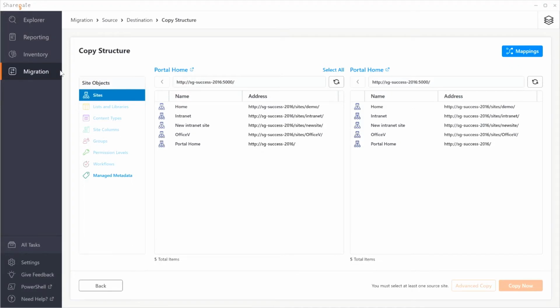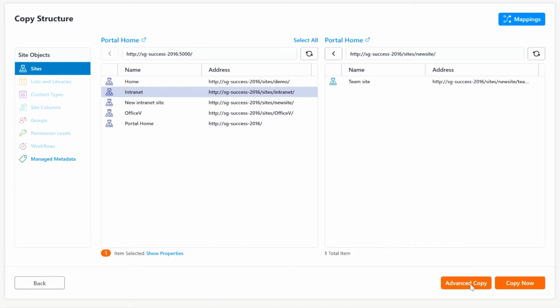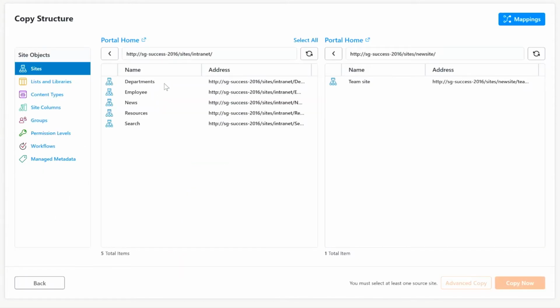With ShareGate, you can copy your sites as is, but you can also easily reorganize your site hierarchy. For example, demote a site collection by copying it as a subsite of another site, or promote a subsite by merging it into a site collection.